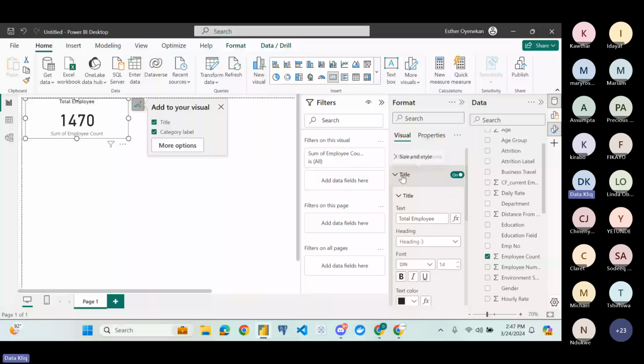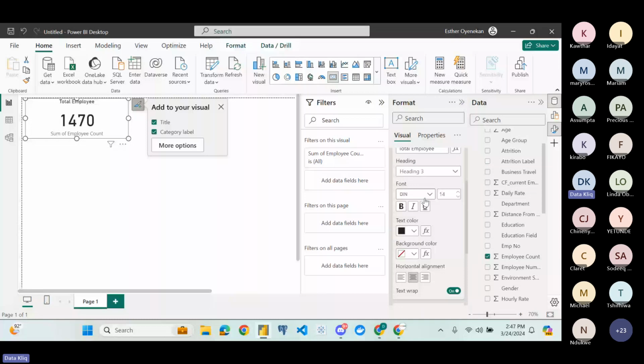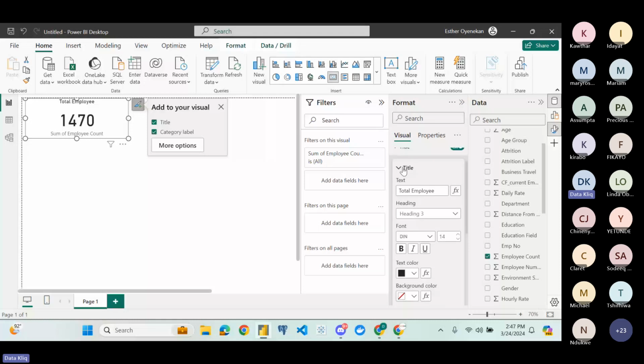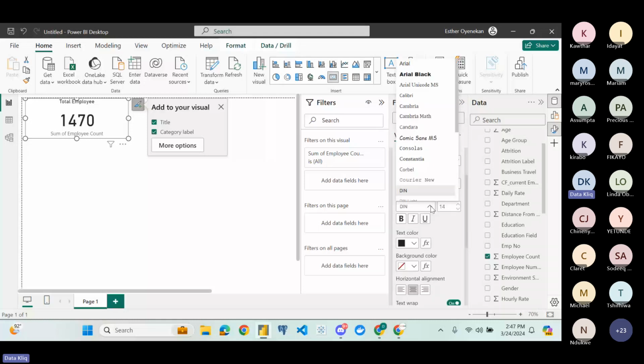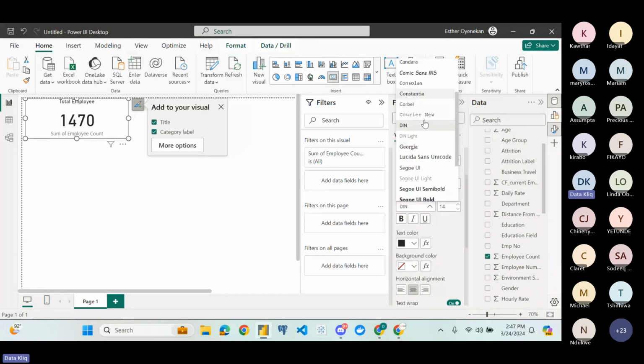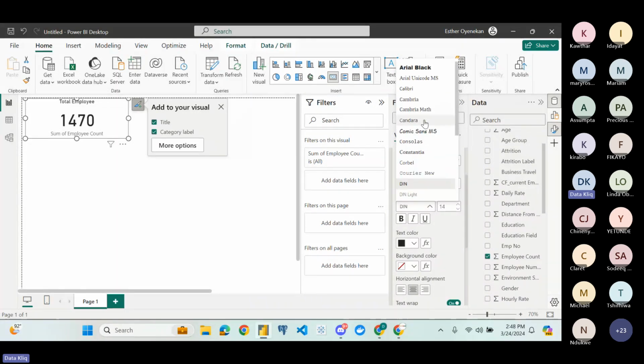So that total employee, we have that. In case you have a particular font you want to work with, you can just come here, choose the font that you want to work with, but always make it professional, depending on the type of data you are working with or the type of industry you are working with. Some industry allows you to go fun. You can always have fun with it in case you are working in the entertainment industry.